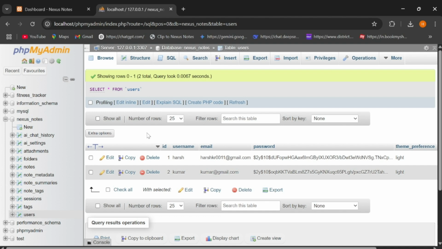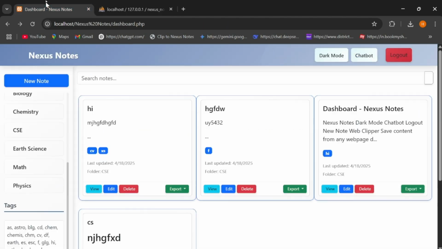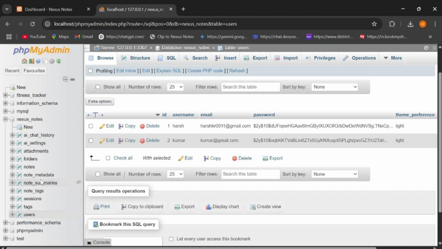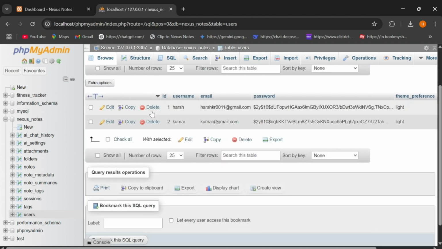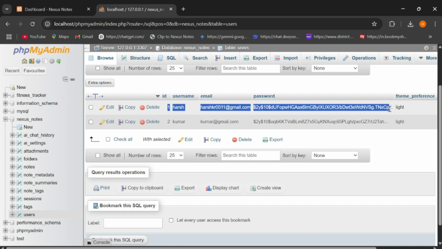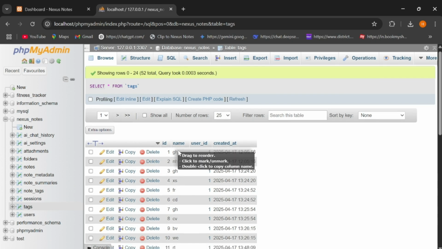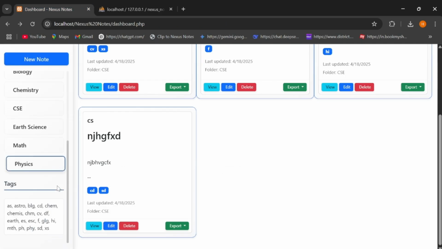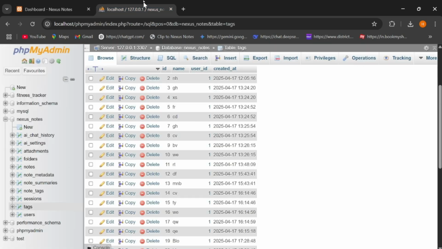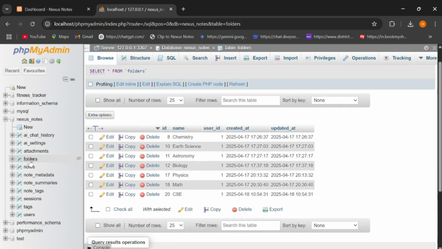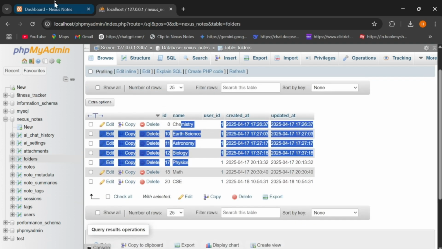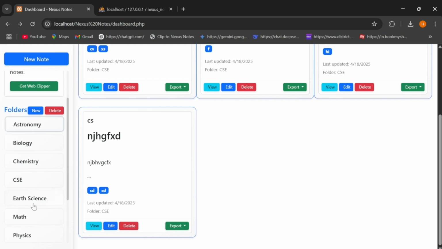This is the PHP MyAdmin panel. This is the database of our website. These are all the tables, like the user table, the username. This is the username which I used, and the tags, these tags here, and the folder section, chemistry, astronomy. This one.